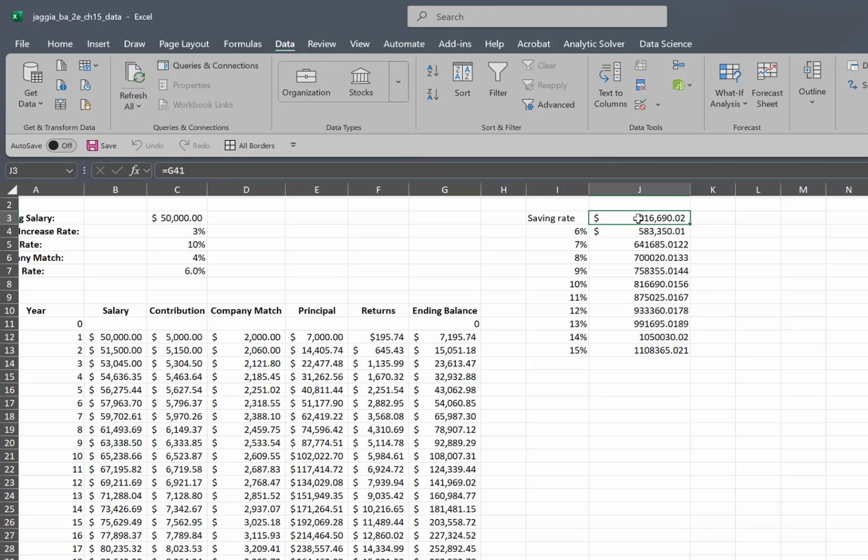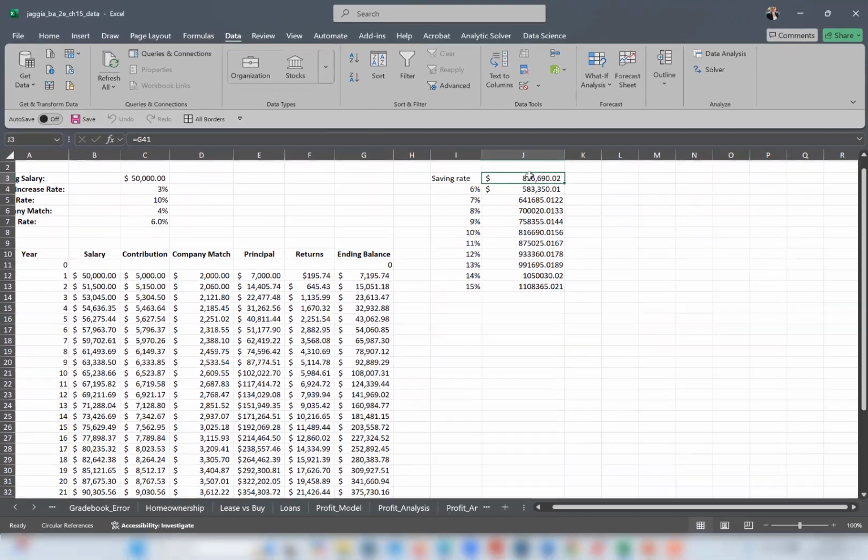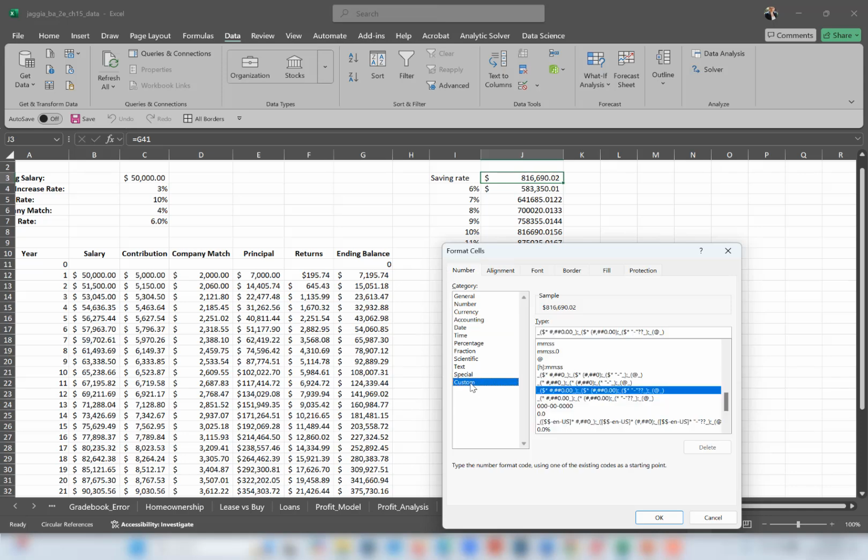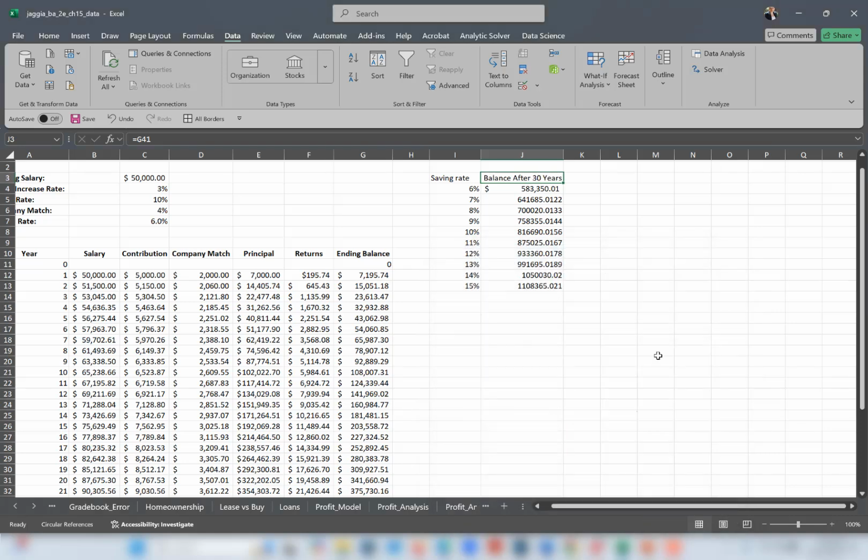To replace it with a more meaningful column heading, which is balance after 30 years, we are going to select J3, which is the cell where we have the ending balance, and then right click and choose Format Cells. We will choose Custom here, and we are going to type with double quotation marks, "balance after 30 years", again with double quotation marks, and then click OK. And make sure that you enter the double quotation marks with the column heading.